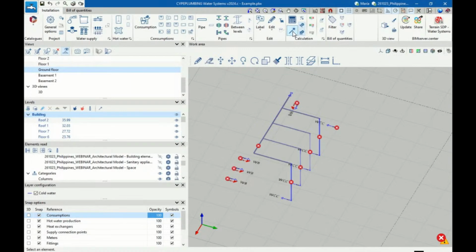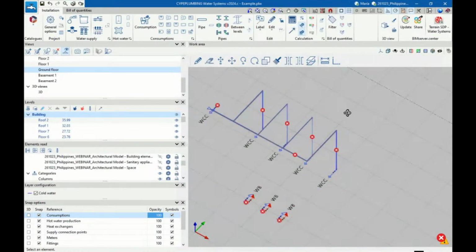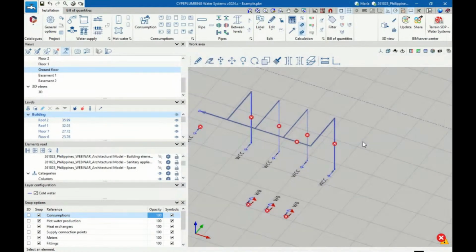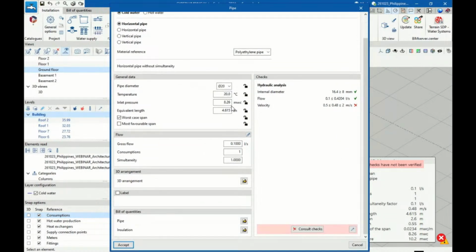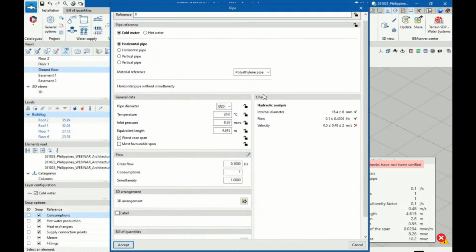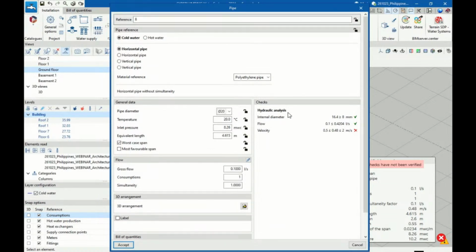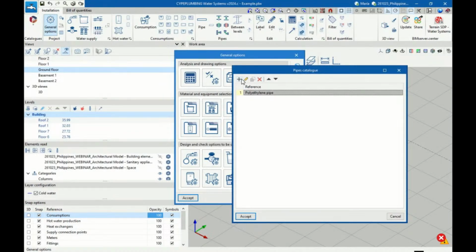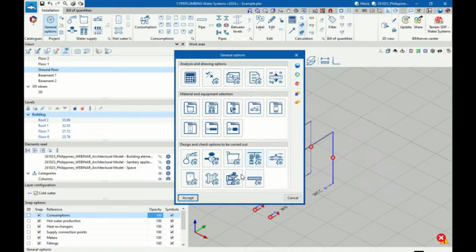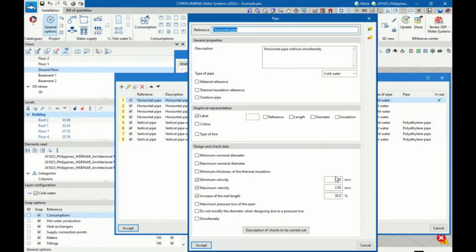I'm going to click here, and you can see that some of the errors have been changed. Let's see, because there's still this problem here with the velocity. Probably we need a smaller diameter. Of course, the program doesn't have the option to use a smaller diameter. There are many ways of solving this. Maybe if we had more pipes in our project catalog, we could import one with smaller diameters. Or we could change the limits to allow this velocity. There are many ways.